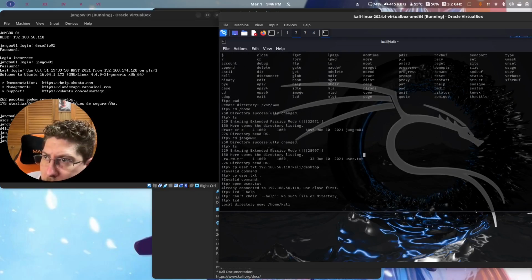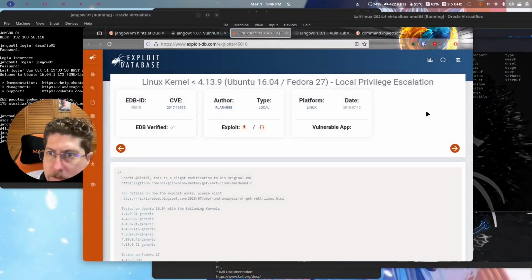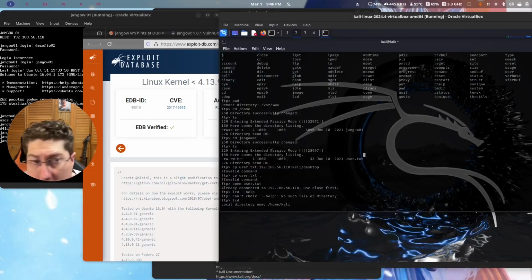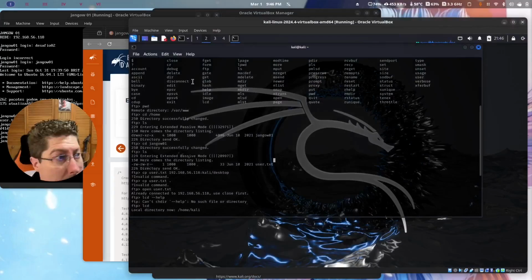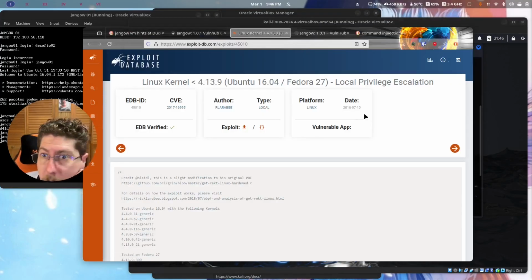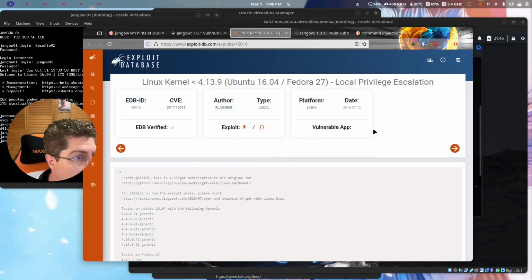All right, so now we're trying to get some privilege escalation. This was the one that somebody found. I hope you've been able to see what I've been doing, because I am not paying attention at all to how things have displayed on my screen. Okay. Local privilege escalation.